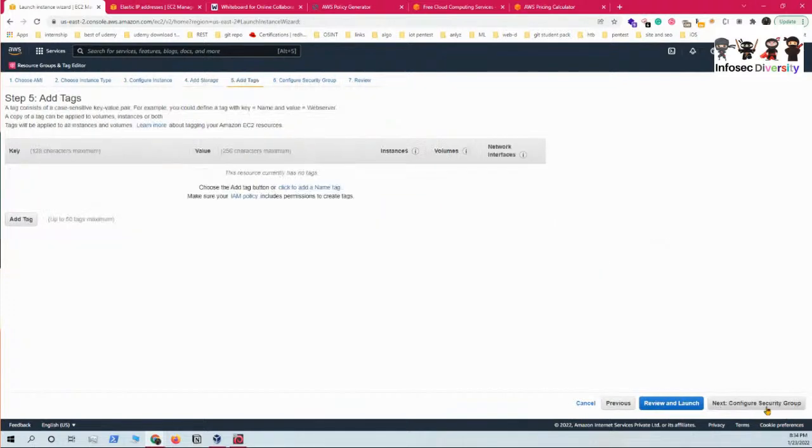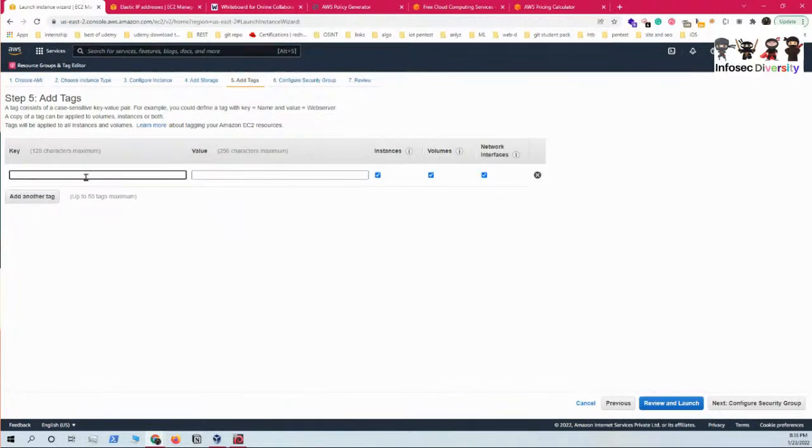Then next is add tags. Tags is basically you identifying your instance with a name, or there can be a lot of things. Generally we use the name and the value, like my first instance, so that you can easily identify your instance anywhere. All the resources that we create in AWS have an ID, but an ID is obviously hard to remember. So we need to give this tag so that we are easily able to identify our resources.